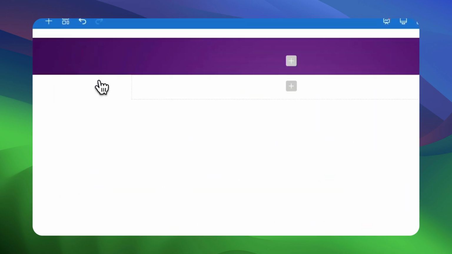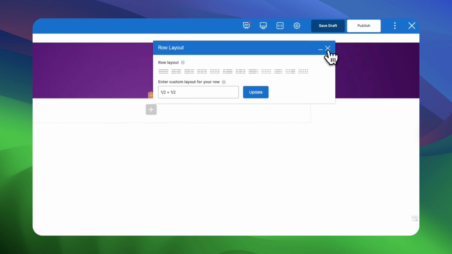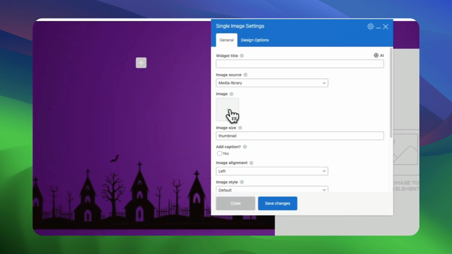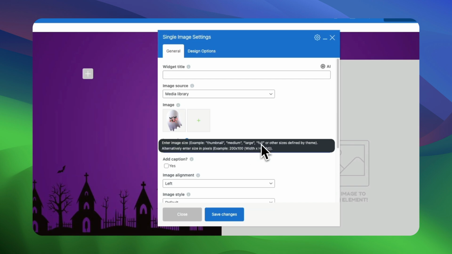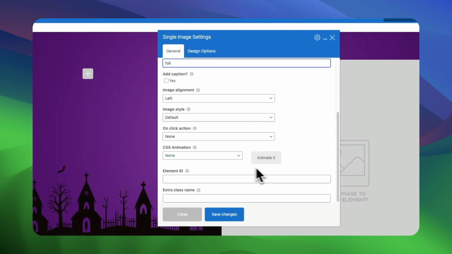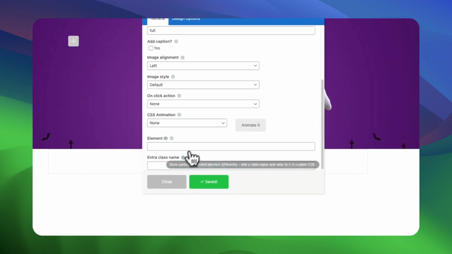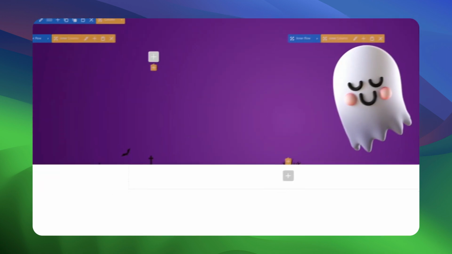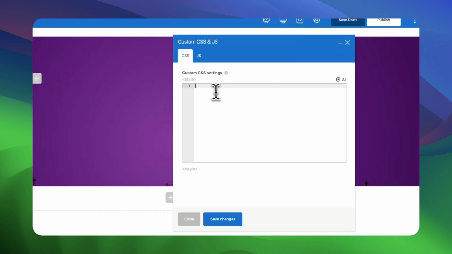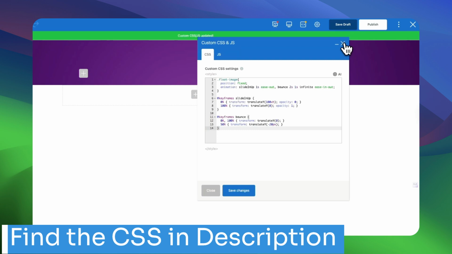Next, add an inner row and set 2 columns. On the right side, insert an image element and upload your cute Casper. We are setting the image size to full here, but you can choose your best option. To add a floating slide-in animation, apply a custom class name, then paste the CSS from the video description into your custom CSS panel. You can even generate your own animation code using ChatGPT or our AI.